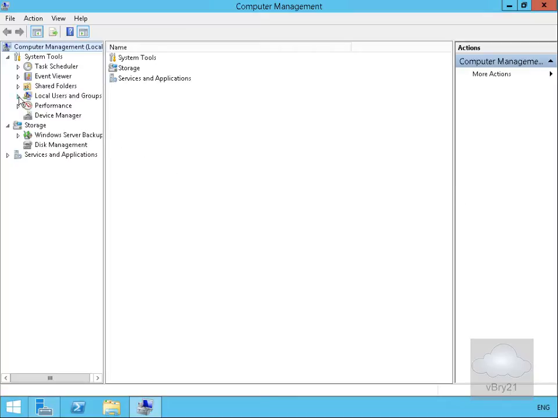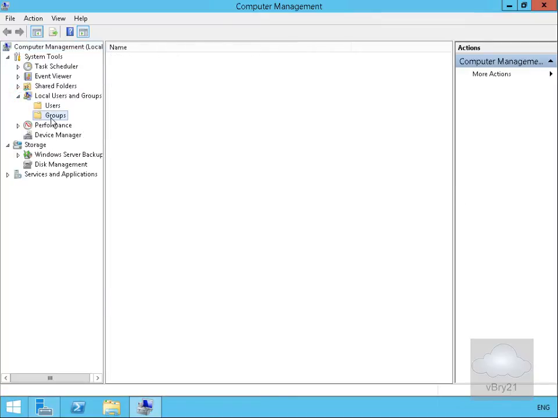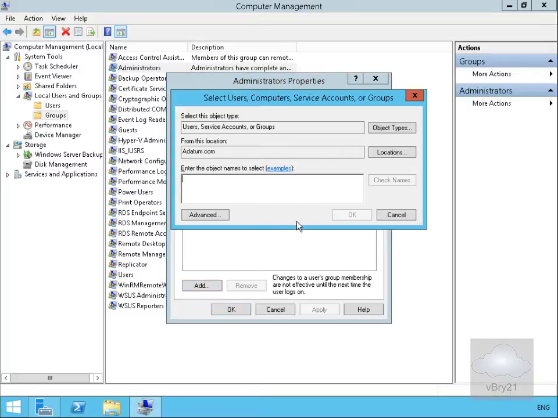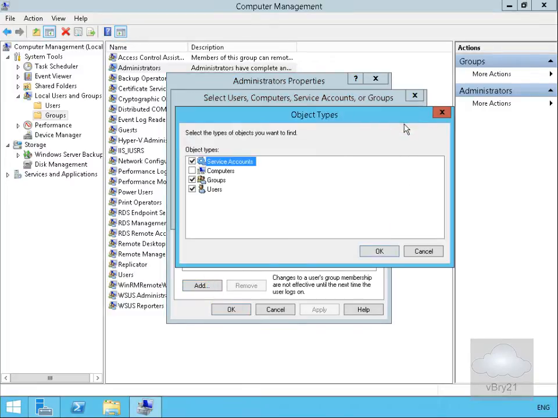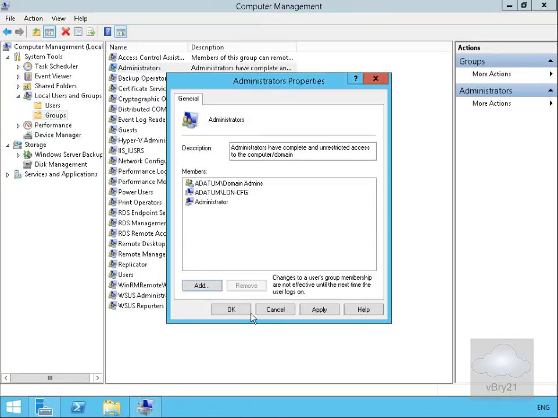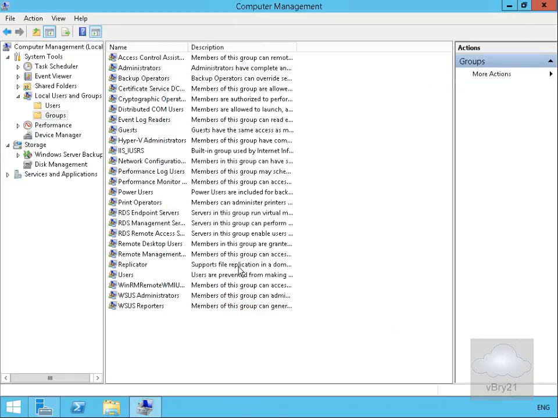What I'm going to do here is go to local users and groups, go to groups, and for administrators on my software update point server, I just need to add the config manager site server as an administrator. So we'll come to object types, come to computers, turn on the tick box, click OK, and then we'll do a search for our server, which in my case is lon-cfg. We'll check the name, select OK again, and we've now added the server to the administrators group.